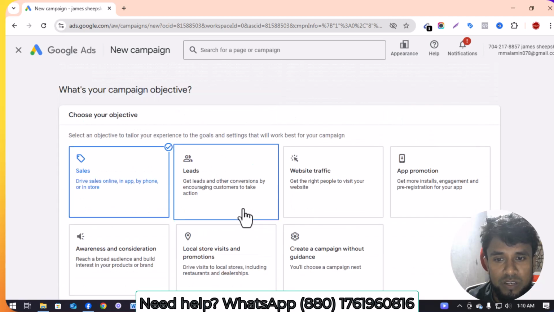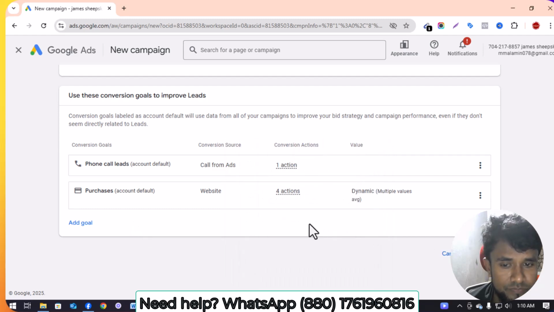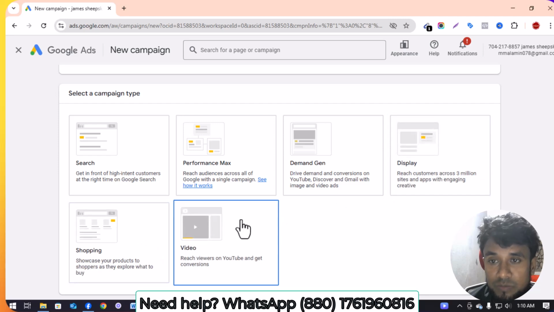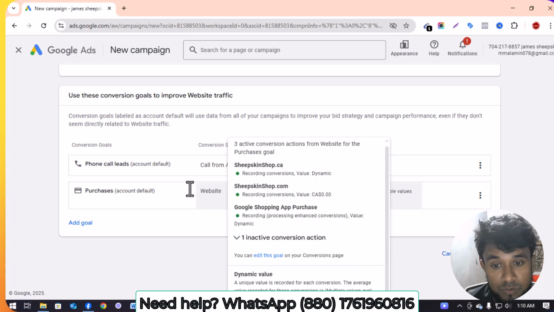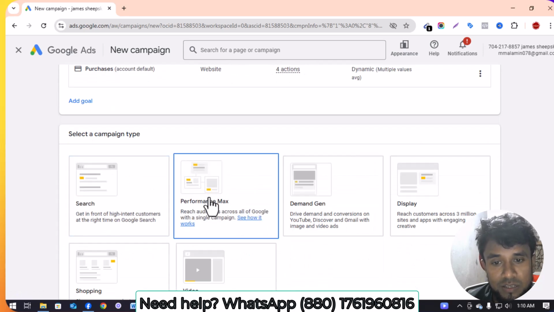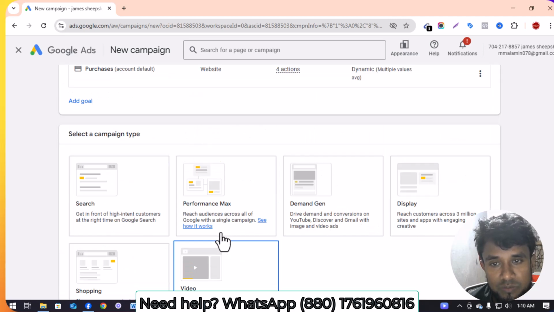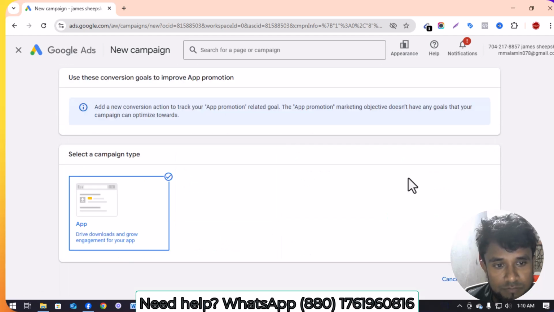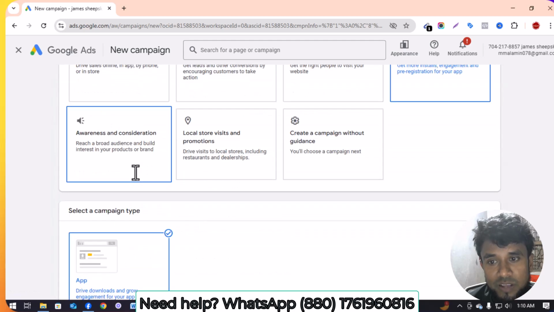If you click only leads, then you will get search, performance, demand gen, display, shopping, and video. If you click website traffic, then you will get search ad, performance max, demand gen, display, shopping, and video. If you click app promotion, then here you can see only one type of ads.